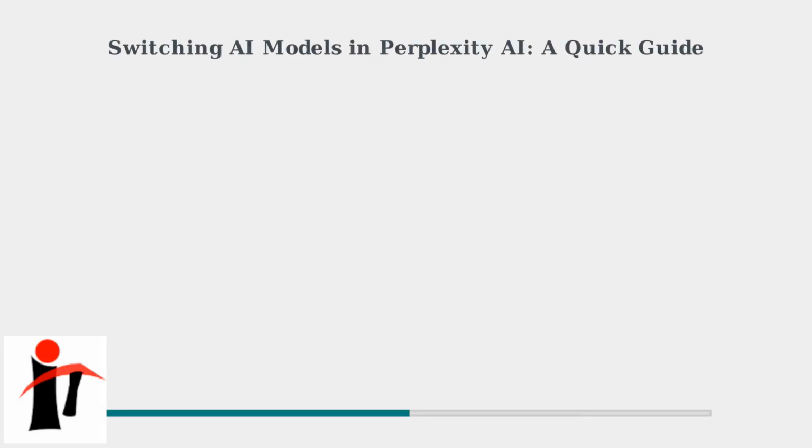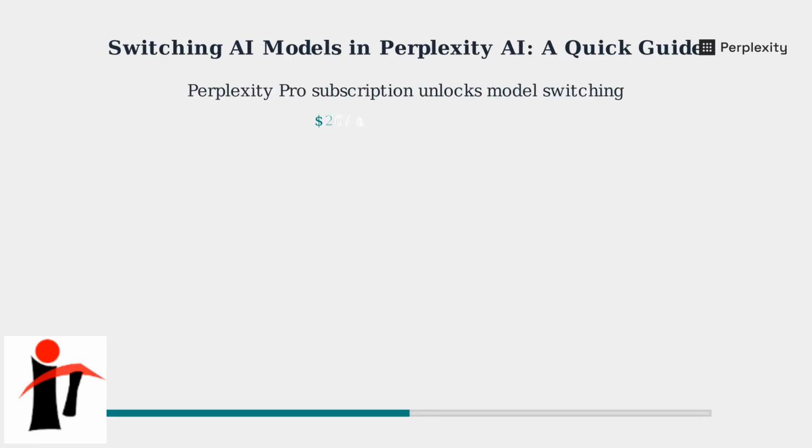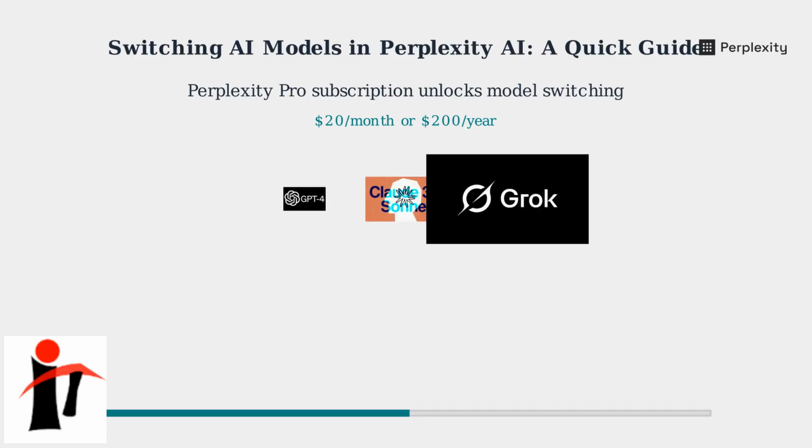Want to change the AI model Perplexity AI uses for its responses? As of December 2025, if you have a Perplexity Pro subscription priced at $20 per month or $200 per year, you can access multiple models beyond the default. This unlocks access to models like GPT-4, Claude 3.5 Sonnet, and Grok 1.5, in addition to Perplexity's default model.